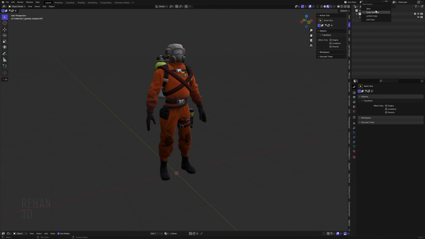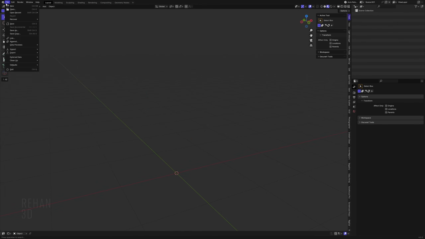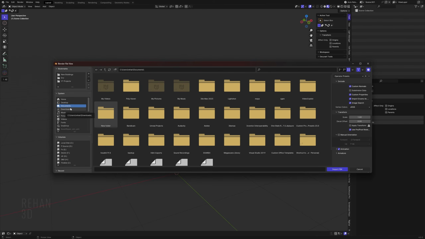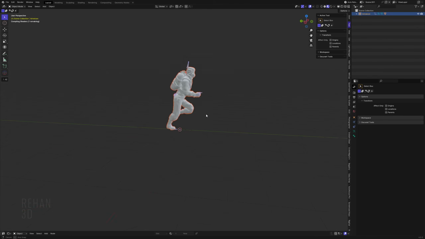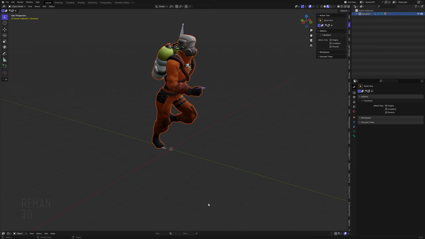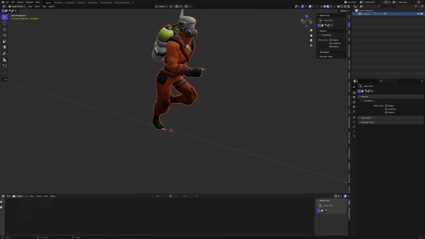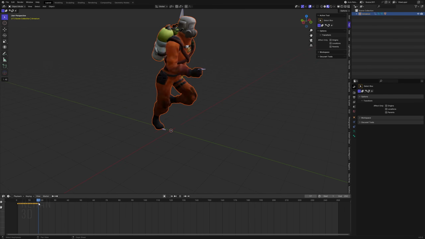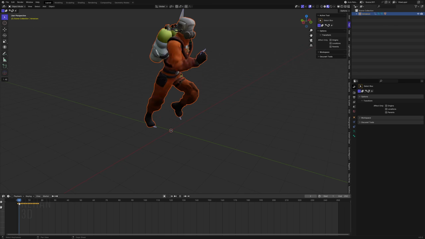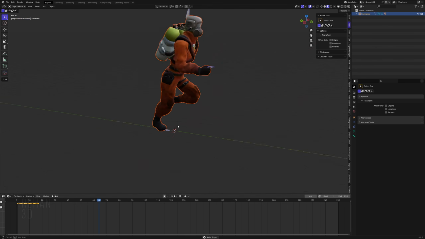I will create a new scene here, and now I will go into file, import, and import FBX, which we have just downloaded from Mixamo, the fast run, and you can see we have successfully animated our character. Let me go into the timeline, and you can see our character is running with our animation.